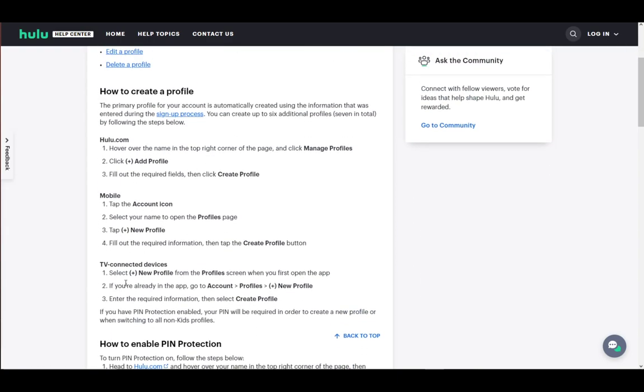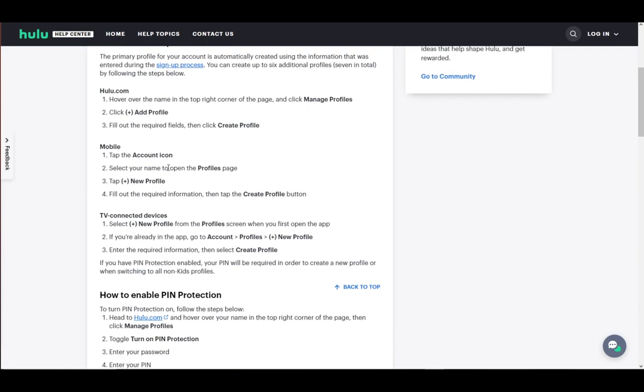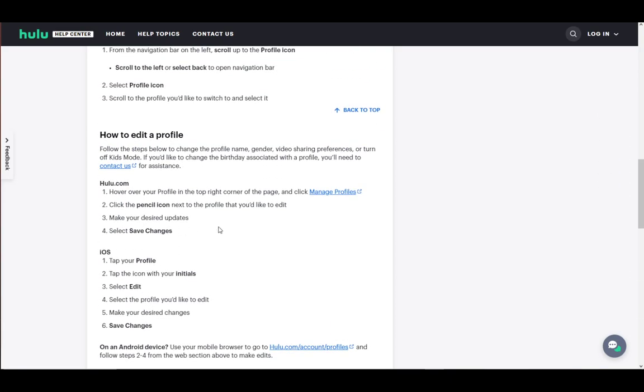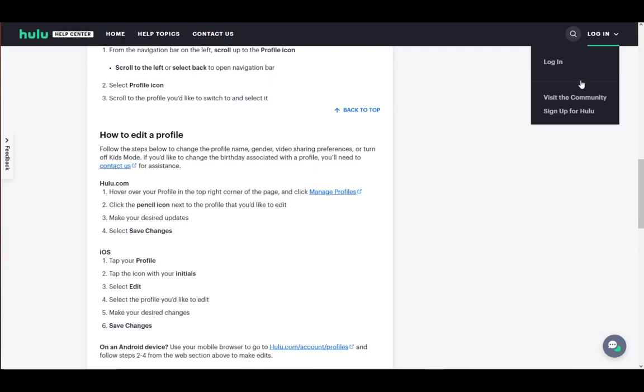It's different for mobile and TVs. I will be focusing on PCs, but feel free to check out this article if you so wish. Now, another thing that you can do is edit your profile, of course. And once you're in Hulu, go over and select your profile icon in the top right and click Manage Profiles.